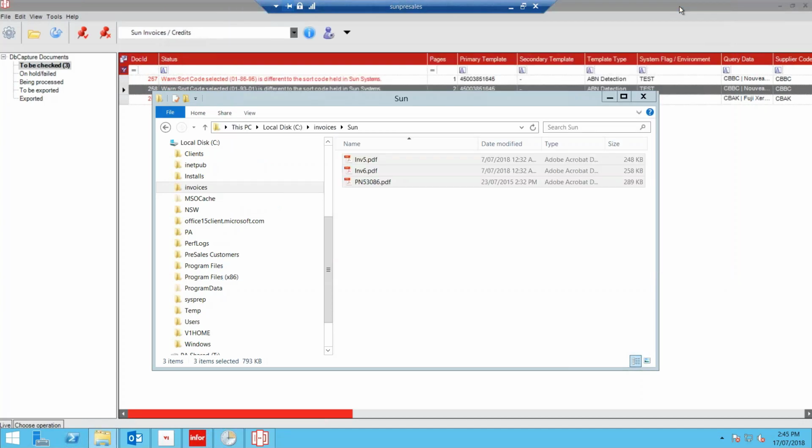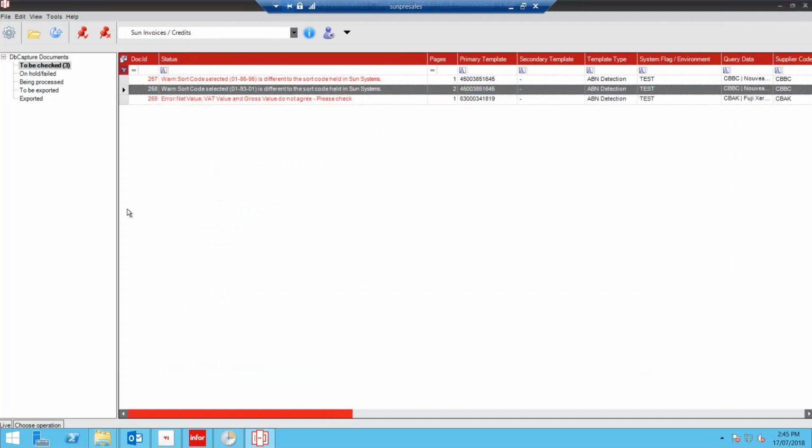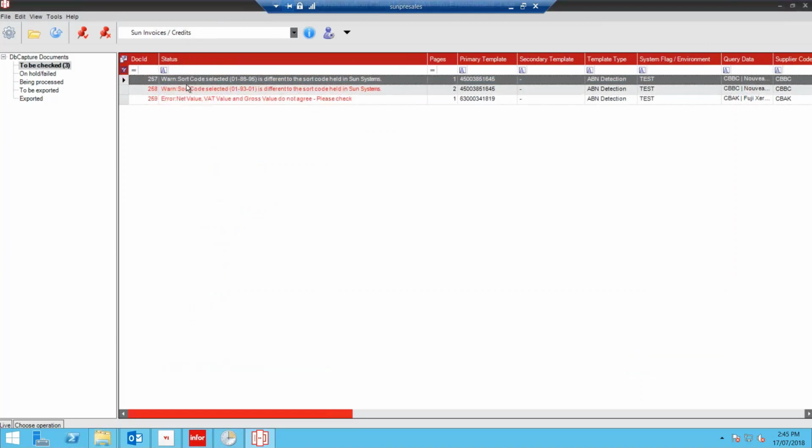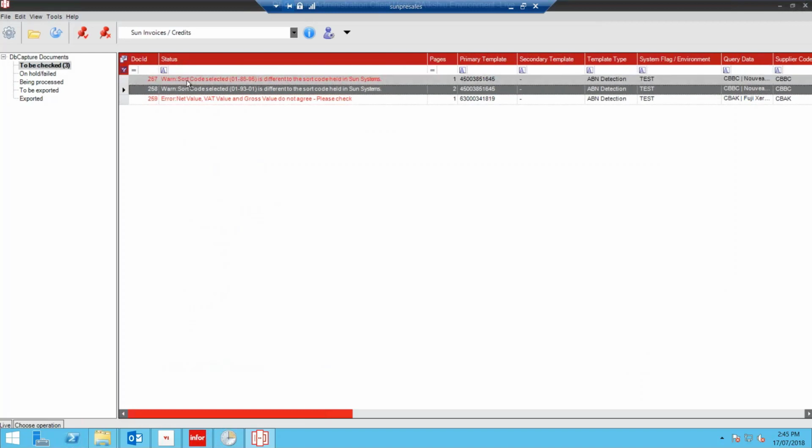Okay, so let's have a look at this. The first 2 examples that I have have the same error message. Basically, it's complaining about the bank details. So there is actually a validation check against the bank details in Sun. So let's have a look.